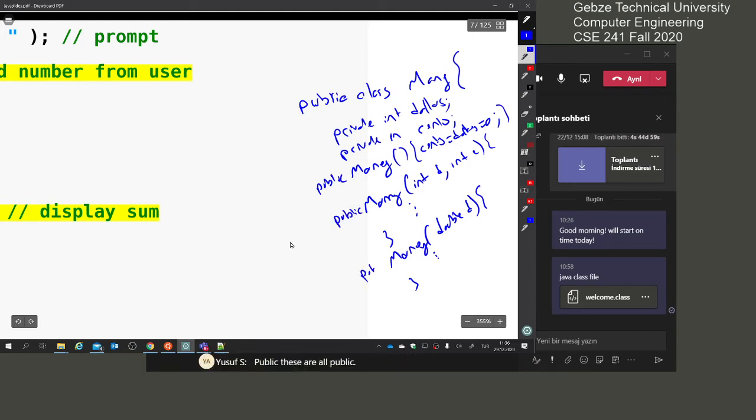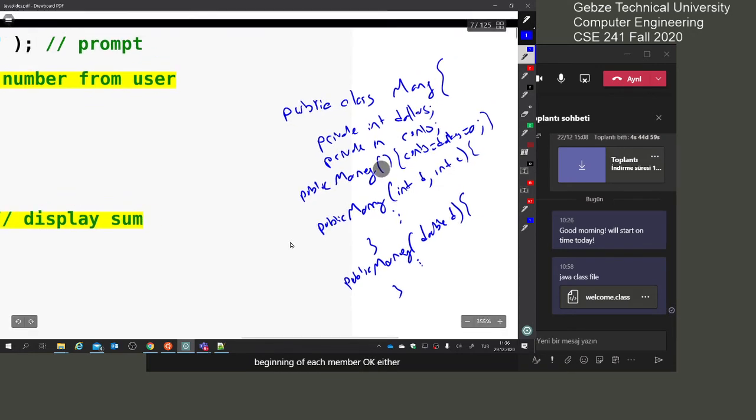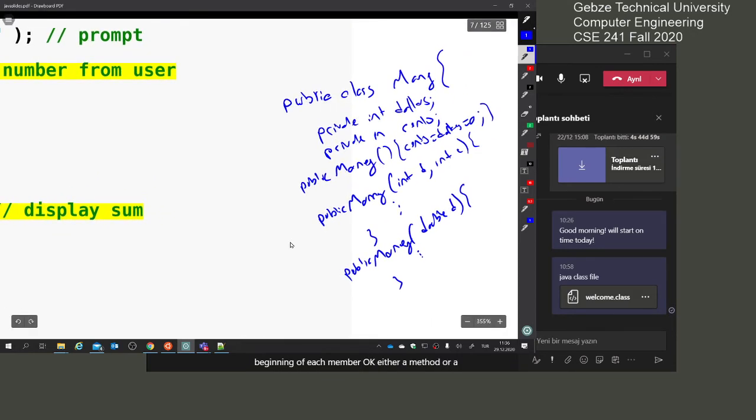There is no public section or private section in Java. At the beginning of each member, either a method or a field, you need to put an access specifier: public, private, protected. Sometimes you don't put anything. That means something else. So did I answer your question? Yes, thank you.